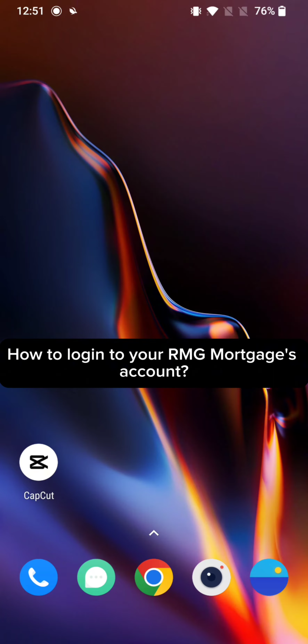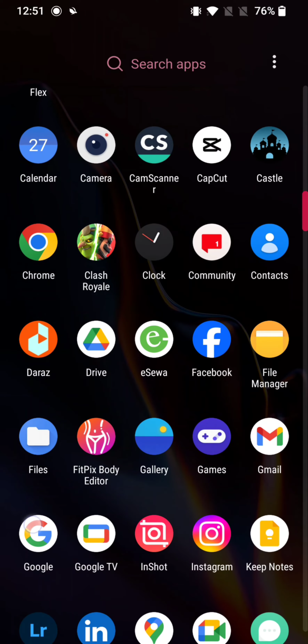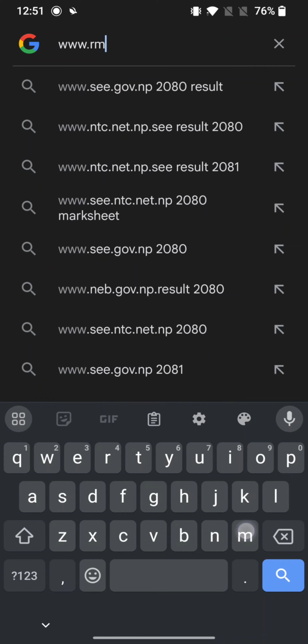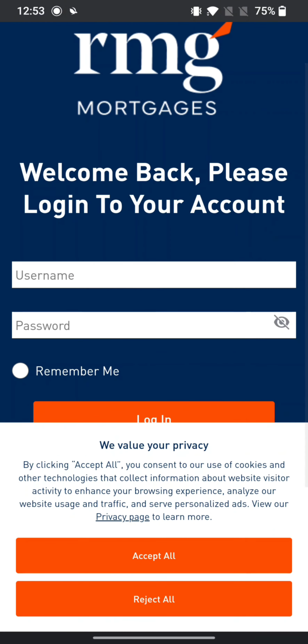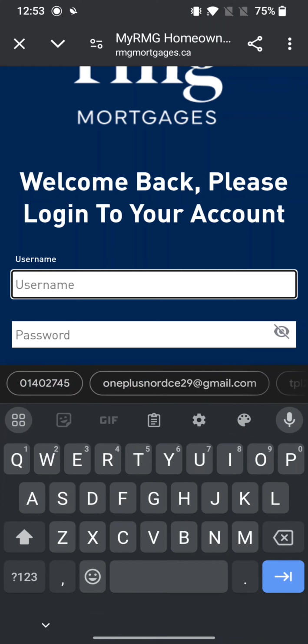To log into your RMG mortgage account, firstly go ahead and launch any web browser of your preference. On the search box at the top, type in rmgmortgage.ca and make a search. You will end up on the login page of your RMG mortgage account.